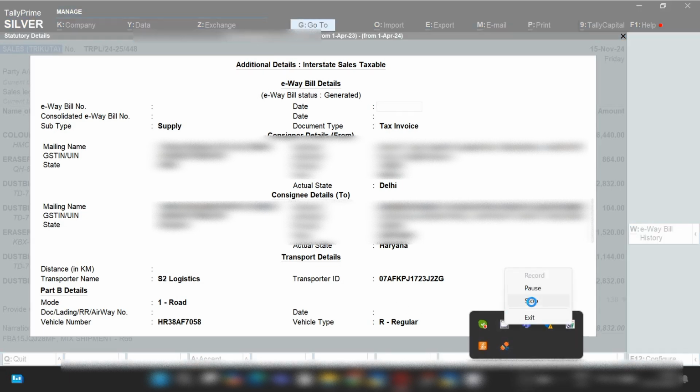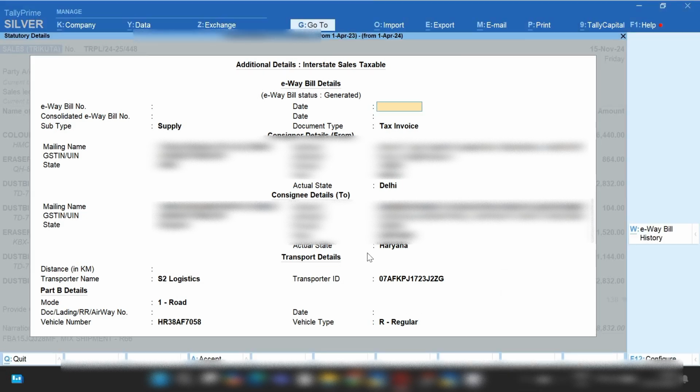So in this way, you can also make the eBay bill if this error shows. So this is the solution of this problem.